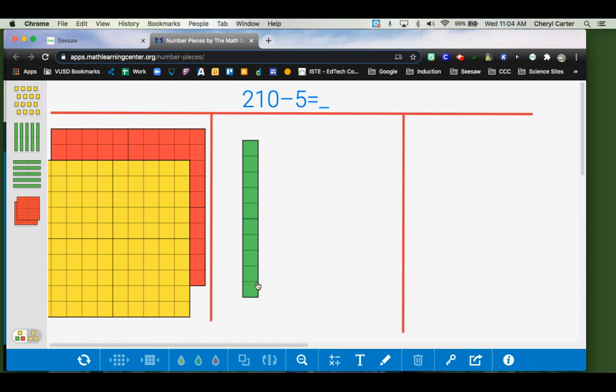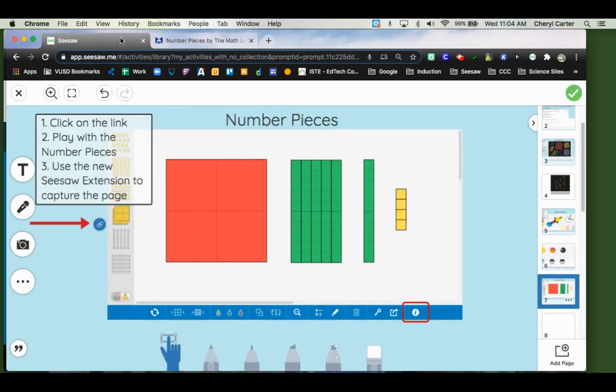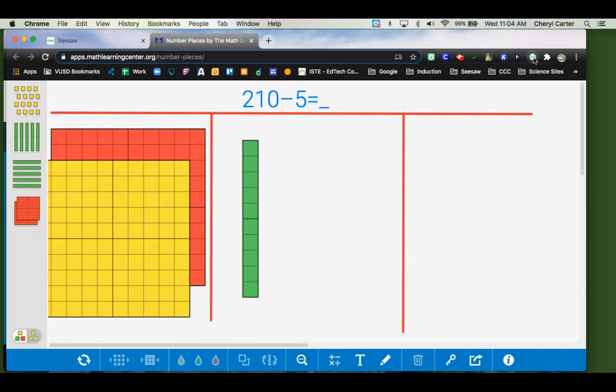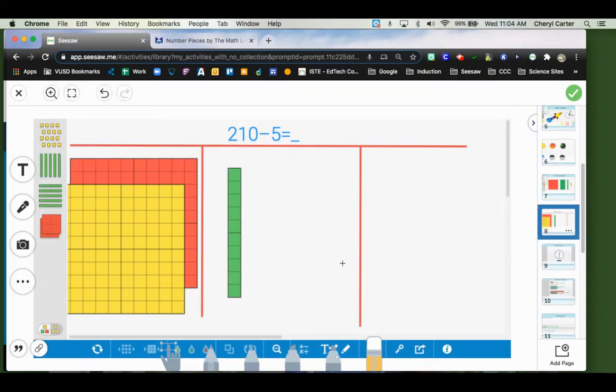So again, this has so many ways of looking at how to solve math problems, etc. So definitely check this out. We're going to capture again. And right before I did it, I remembered I'm not on the blank page. So I just toggle back, click onto the blank page, and now come back here, click on the extension, capture the whole page, and now it is captured and in my Seesaw activity.